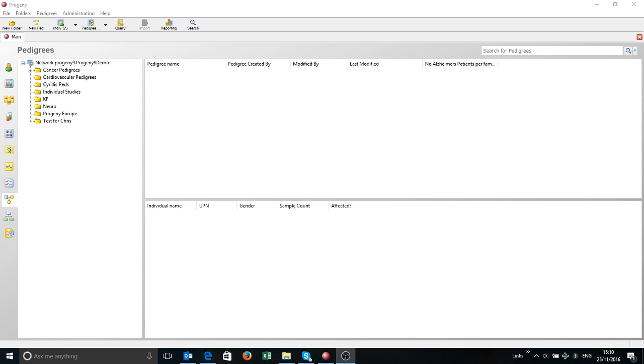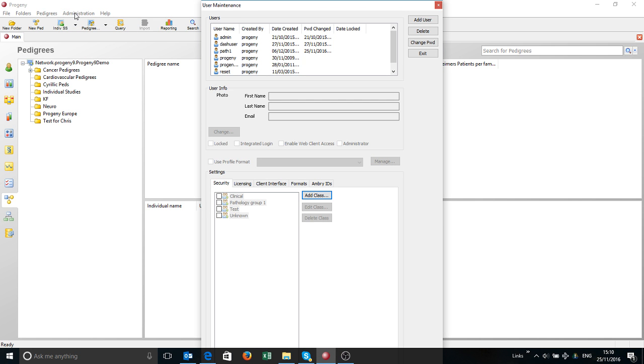Today I'm going to be showing you a little information about security settings in Progeny, how you can make users read-only users, for example, and also how you can restrict the view that people have of different data within Progeny. So I'm logged into Progeny 10. I am logged in as a Progeny administrator, so the Progeny ID, and I'm going to click first on the User Maintenance tab under Administration up here.